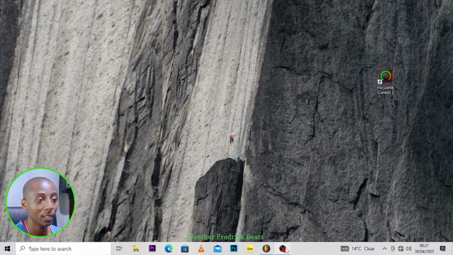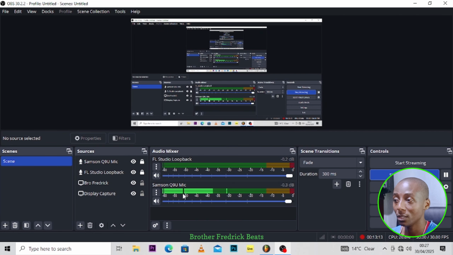You are going to go in OBS. I'm going to open OBS. As you can see, OBS is recording my mic here. So I'm going to do the settings which I've done here just to show you what we are supposed to do to have the audio from FL Studio recorded in OBS. Let me just mute this audio from FL Studio. I don't want you to pay attention to this.